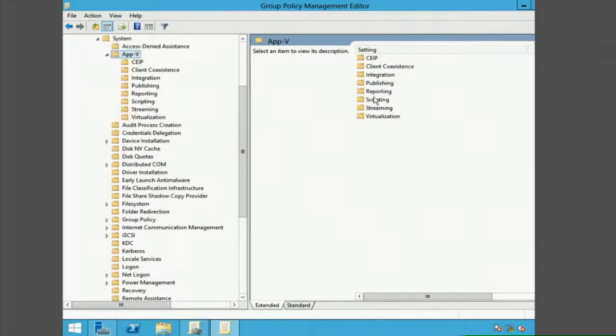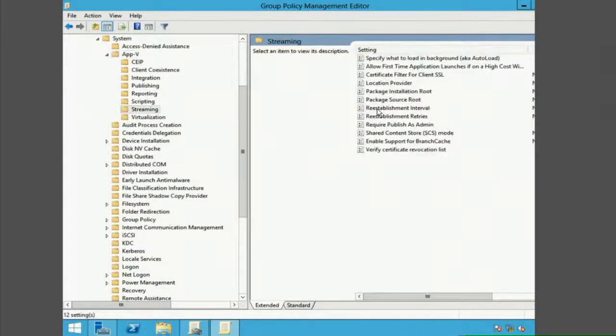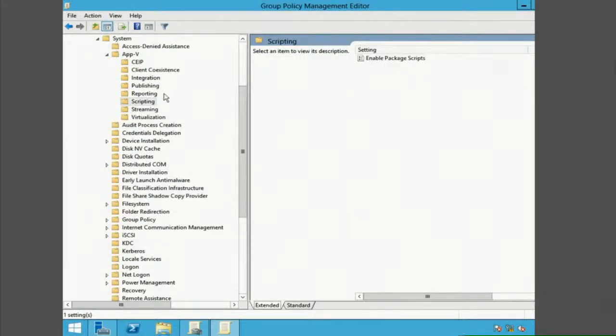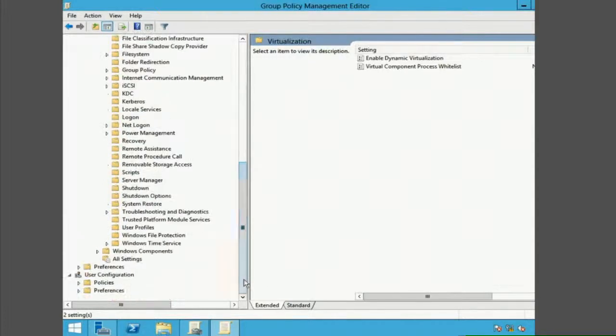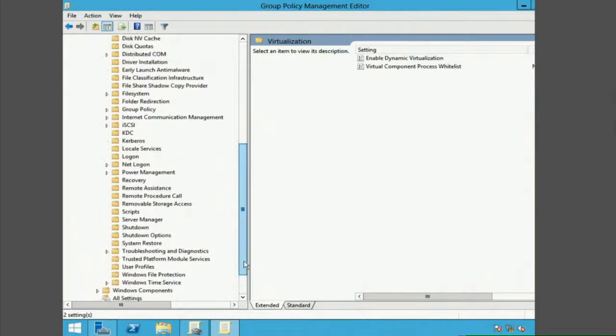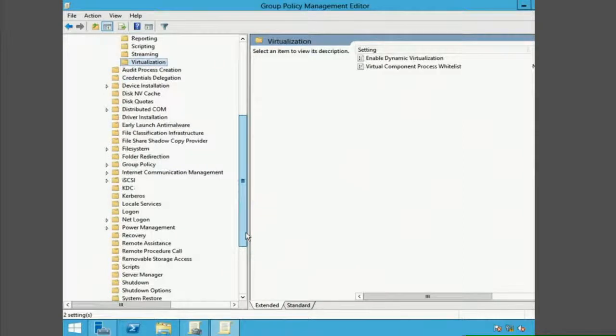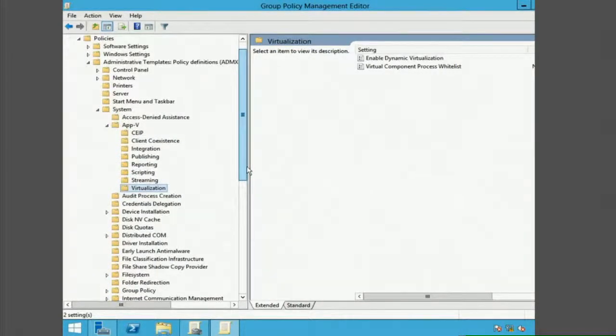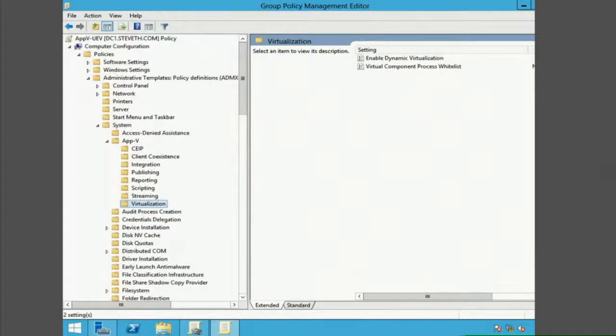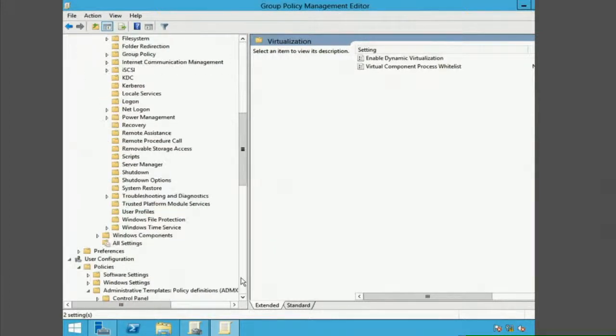So we're going to take a look at some things that we want to control via group policy. Sometimes people want to use that to toggle on and off shared content store. Biggest thing, of course, is package scripts. That's a big rookie mistake a lot of times, not turning on the support of scripts. You may want to make sure dynamic virtualization is turned on. You want to also make sure that if you're redirecting things like integration root user, integration root global, that's also configured as well. You might want to turn on client coexistence as well.